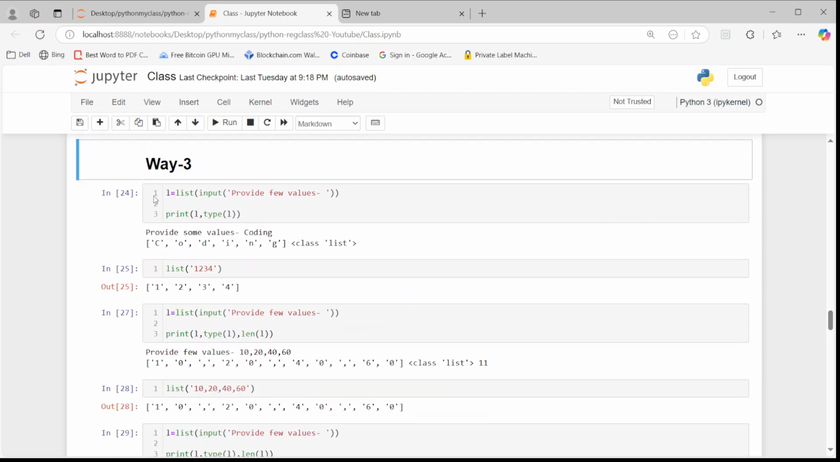Now way 3. Here again, you have the variable L is equal to the list method or function, inside which I pass this input function, and inside the input function I write provide few values, then leave space. Already we have seen the application of this input function, which basically takes input value from the user, which is normally in the string format. Then after that, I'm just trying to print L and what type of value L holds.